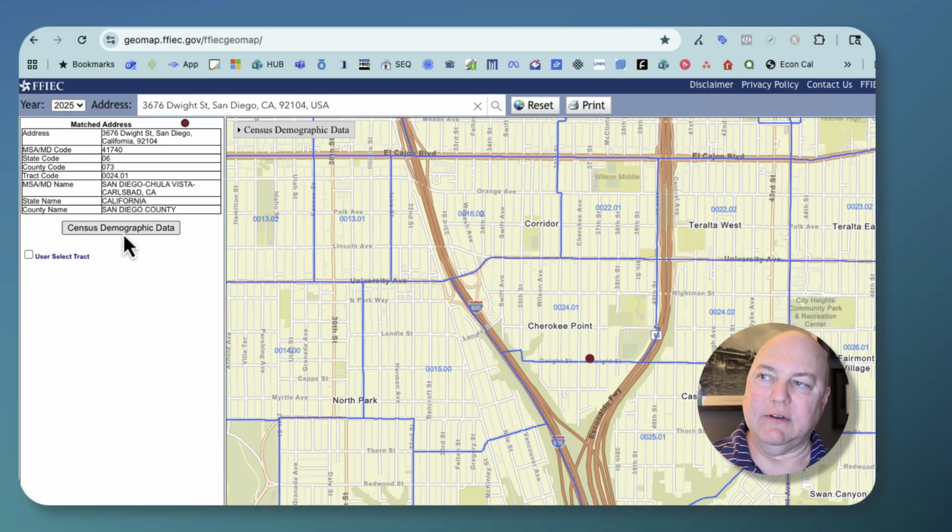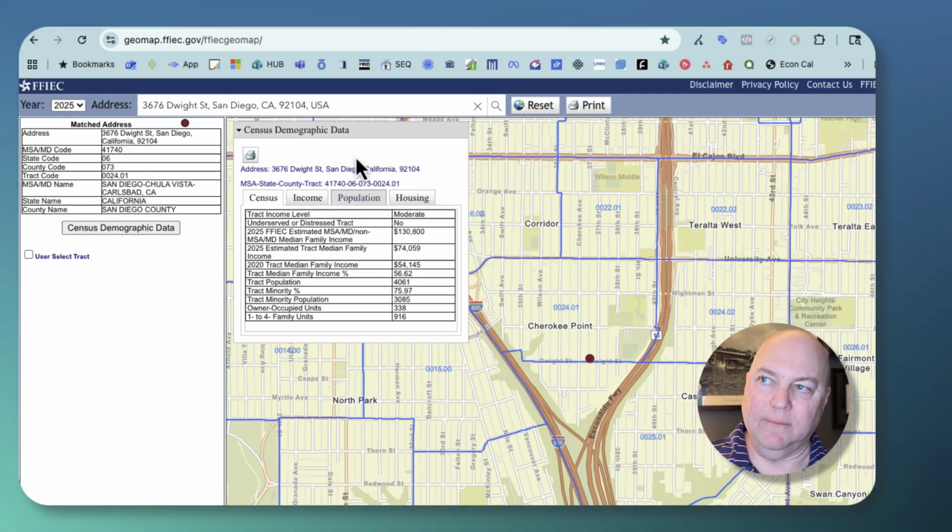Next, we're going to click on very important census demographic data. That's going to pop open this table with the information we're looking for to determine if this property is eligible. The first item we're going to look at is tract income level here. And you'll see here that it's moderate.